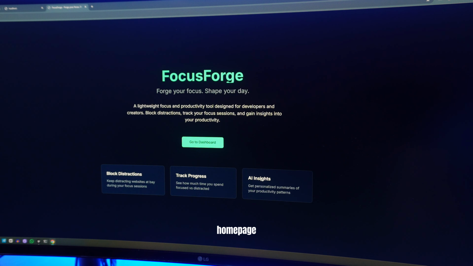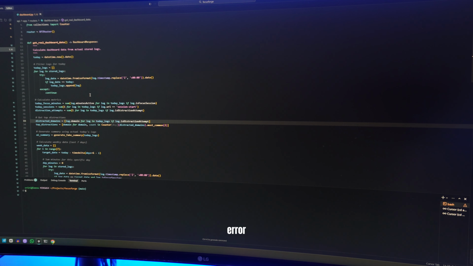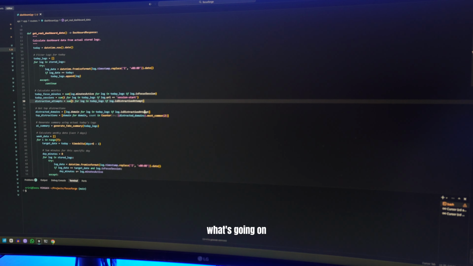This is the basic homepage for FocusForge. Nothing fancy yet, just something simple to start with. On the backend side, I set up a route to receive activity logs. Right now it's throwing an error. Let me check what's going on.